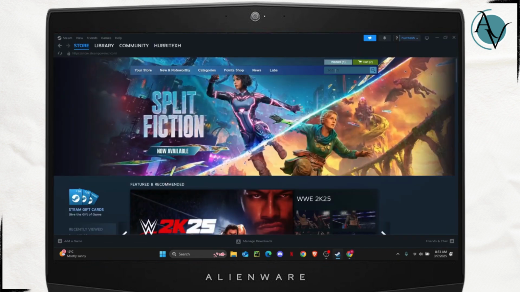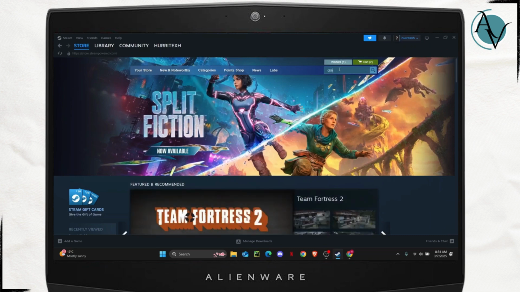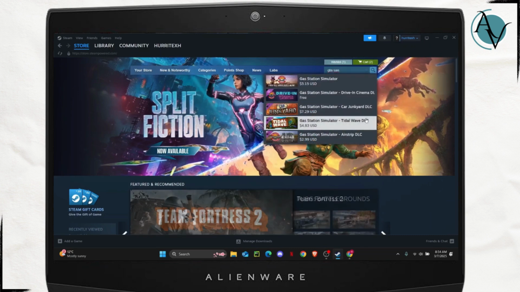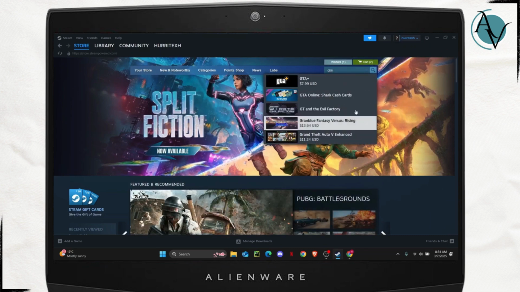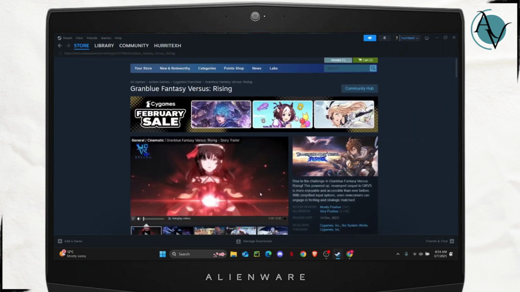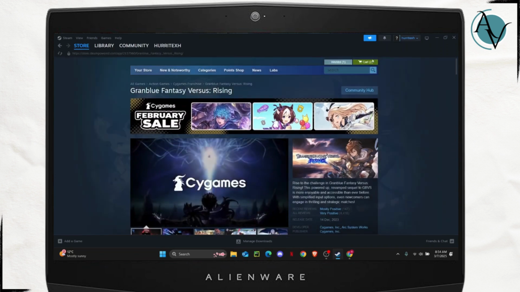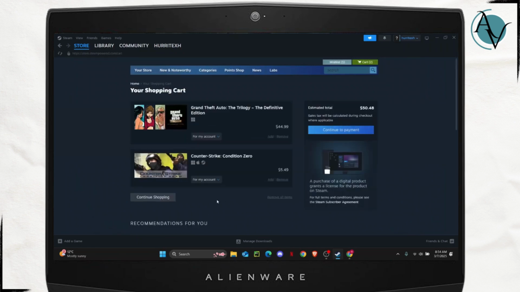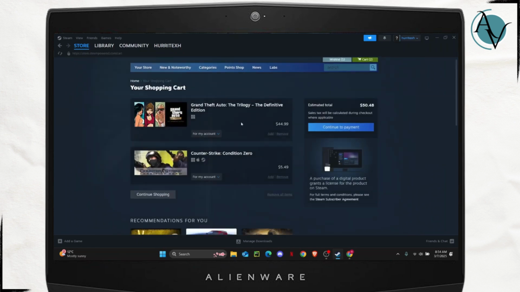Now after you've opened up the app, make sure that you are logged into your account. So what you're going to do now is go ahead and tap on the search bar and search for GTA San Andreas. And once you find this, you could just go ahead and select the GTA San Andreas. I've already added it to my cart, so I'm just going to go ahead and click on my cart right here. And as you can see here, you could just go ahead and select the game that you want to purchase and then click on continue to payment.